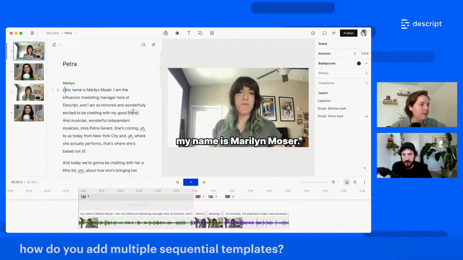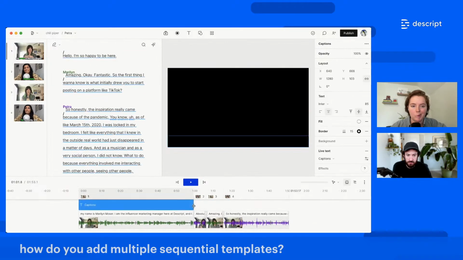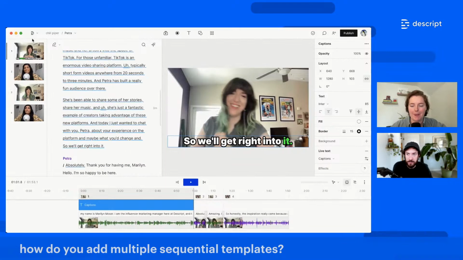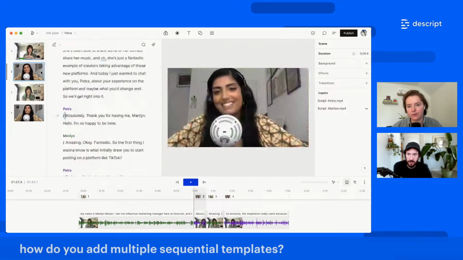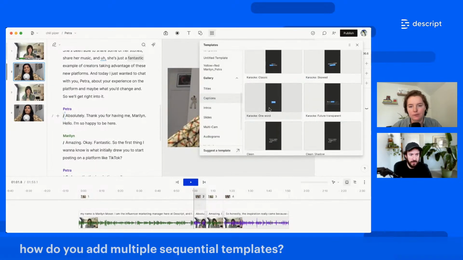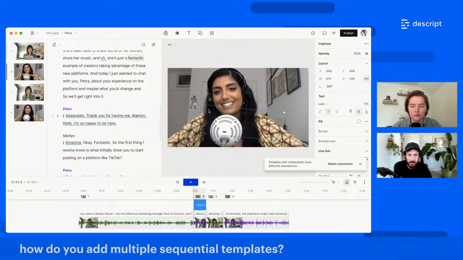So if, let's see here, I say I want different layout or different style of captions or different background, anything like that for a different scene. I would apply that to the first scene. Then I'll go to the second scene, find the template that I want, drop that in, make any changes that I need to it.